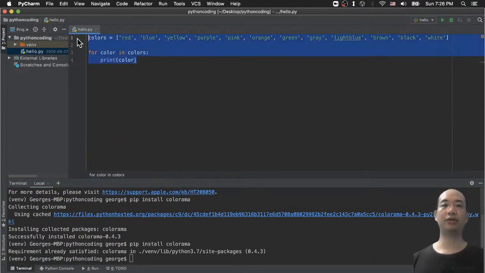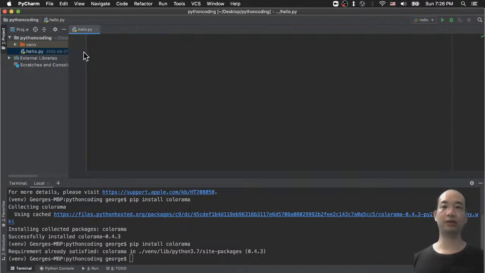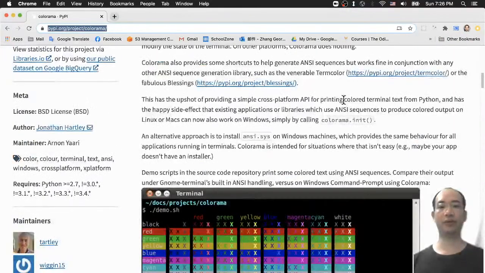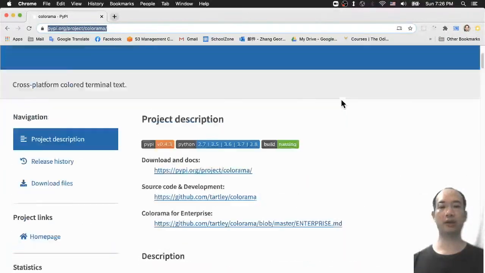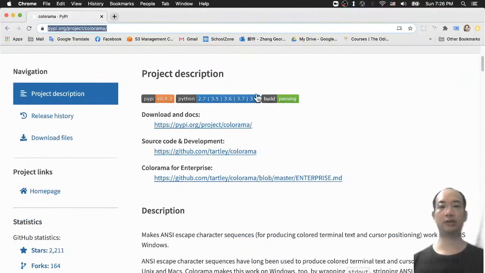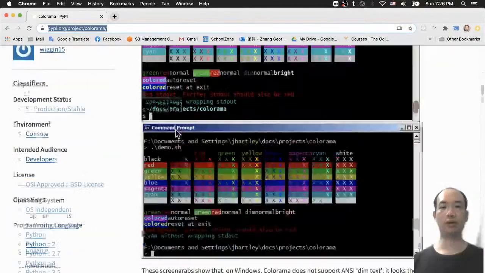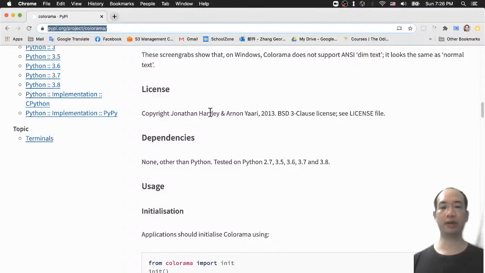What I want you to do is just remove all the code here, remove all of them. And if you go back to PyCharm, the URL for each one has a document here. So here it is called project description, and you can scroll down all of them and take a look at what they are talking about.